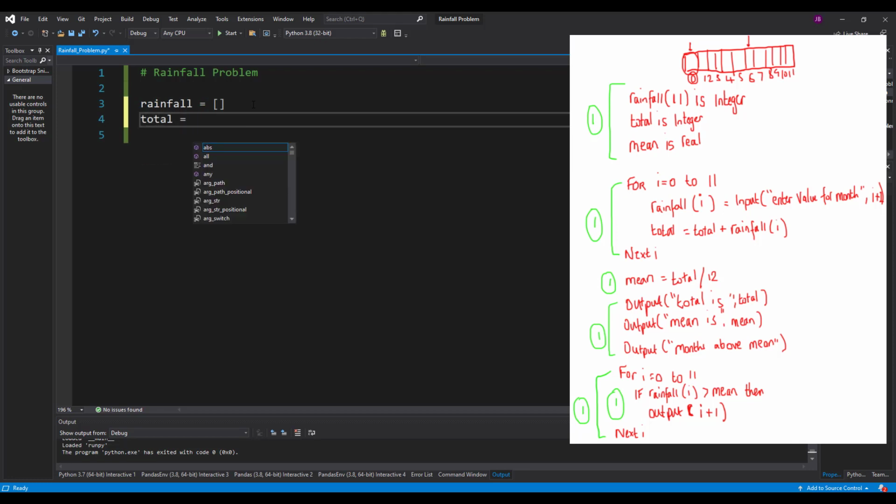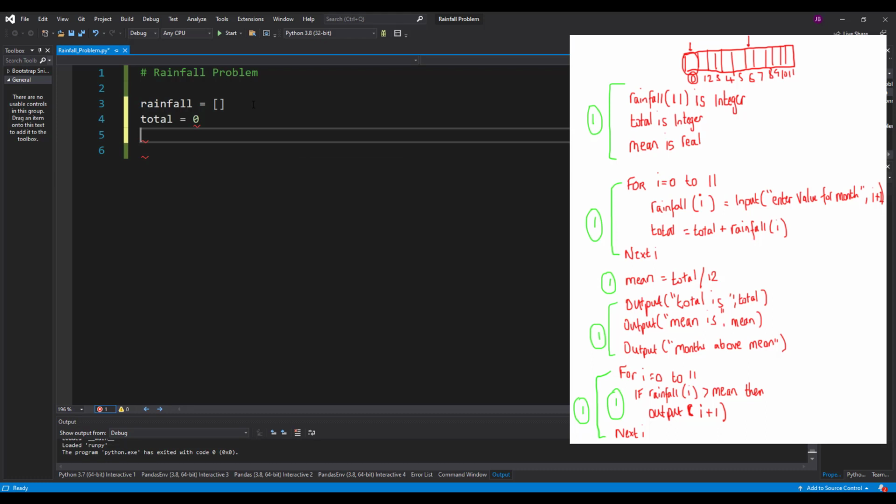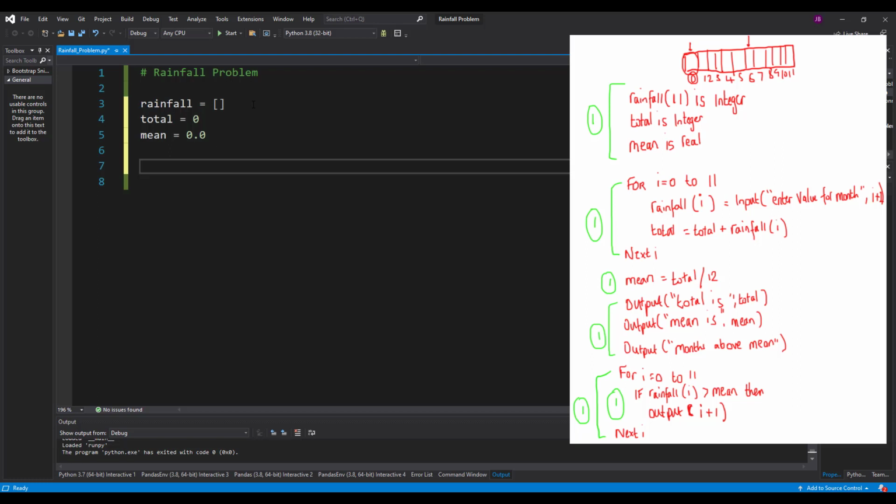And I'll just declare my other data types as I go through as well. So that's total, which is an integer, and I've got mean, which is a floating point value. So that's my variable set up.